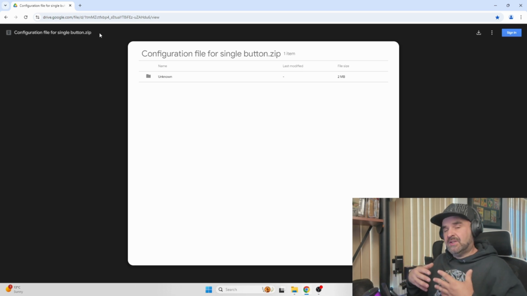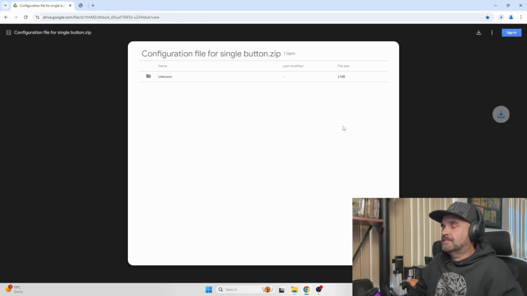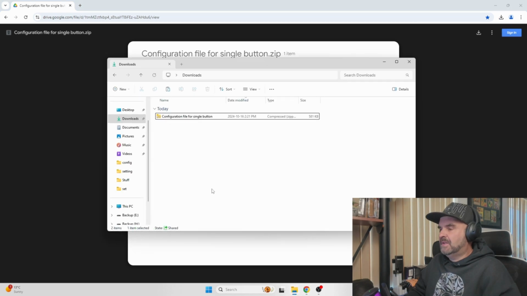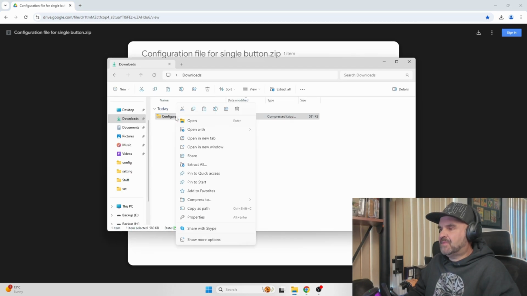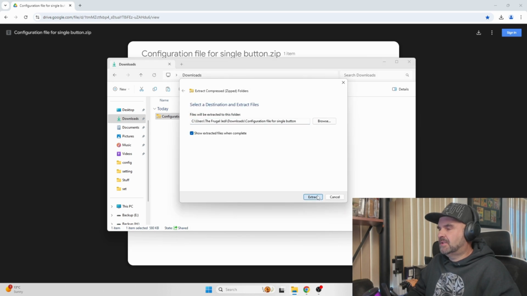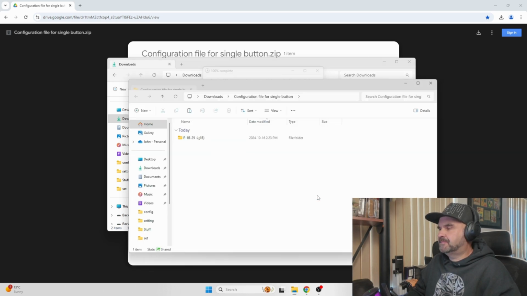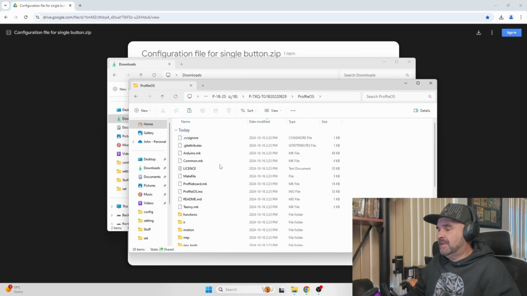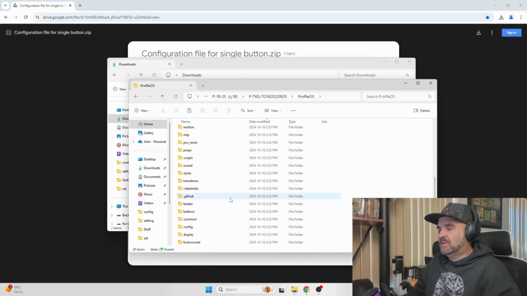This is the TXQ default Proffie configuration that they use to program their Proffie boards, and we need to grab really one file out of there. So we'll download this file. Next, we'll extract the files. So we'll right click, extract all, click extract. Okay, so now go into the folder, into the next subfolder, keep going, and you're going to see a whole bunch of folders and files.